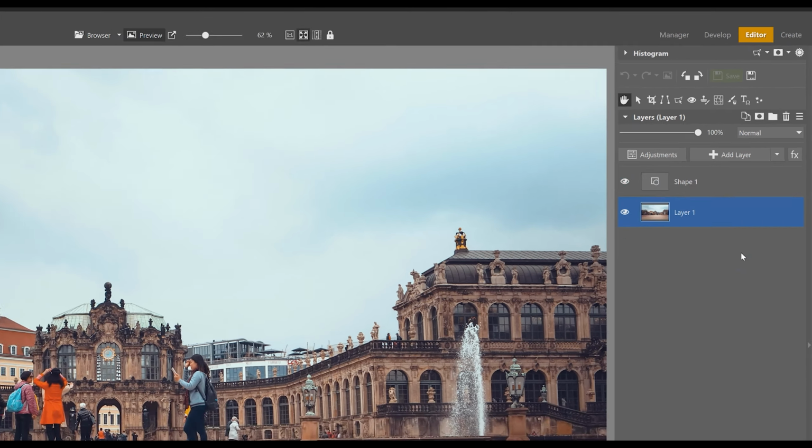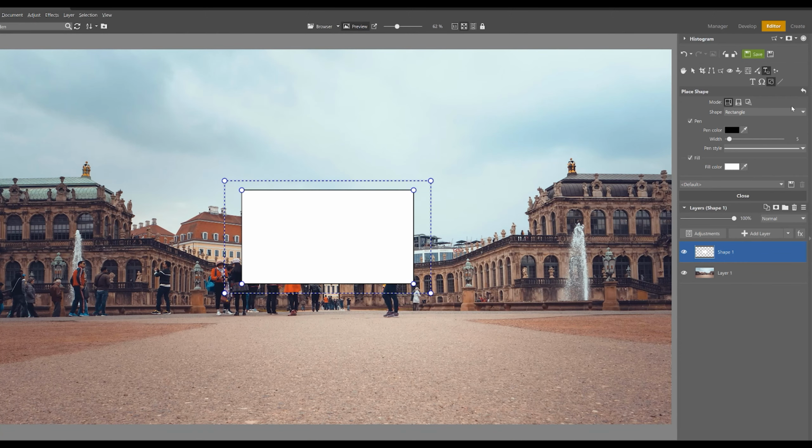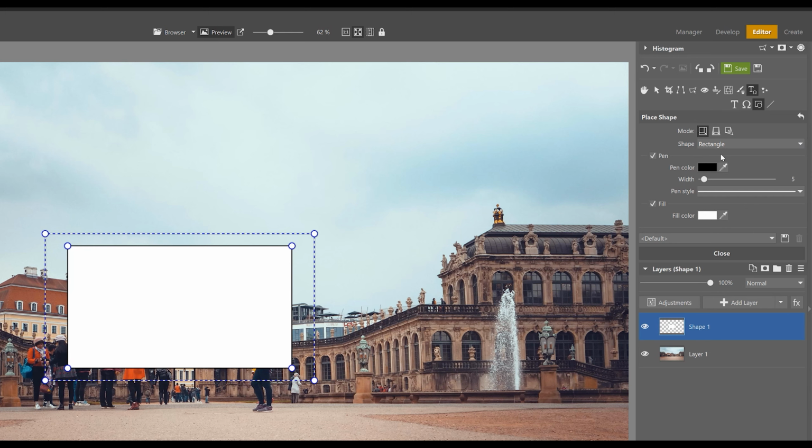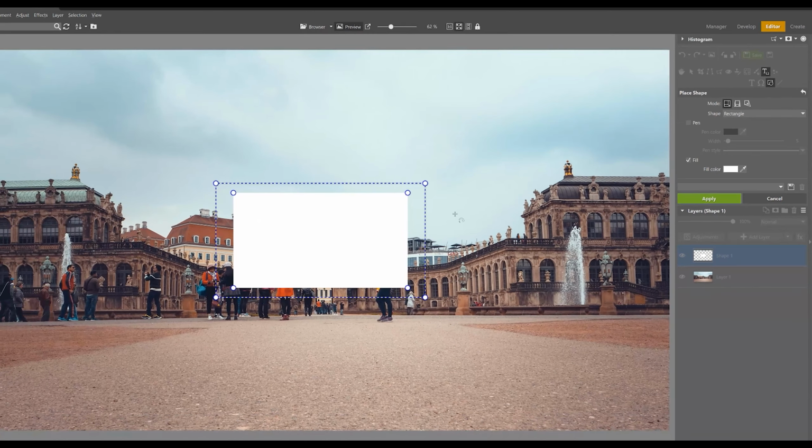Notice that we've got a rectangle that comes out as the default, but you can pick any shape that you want. I recommend that you turn off this pen function, and that function is responsible for the black border around the shape, and we're not going to need it for today's task.